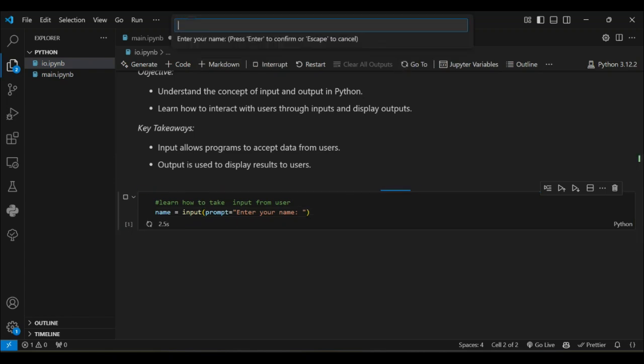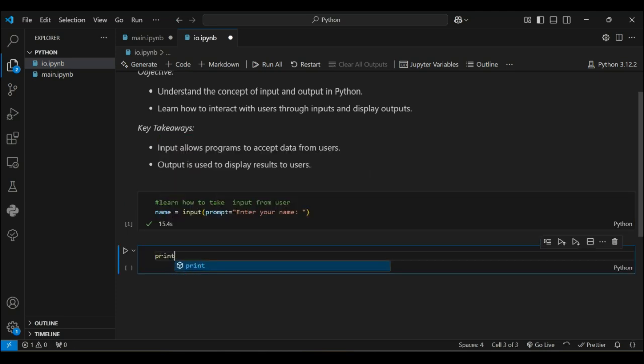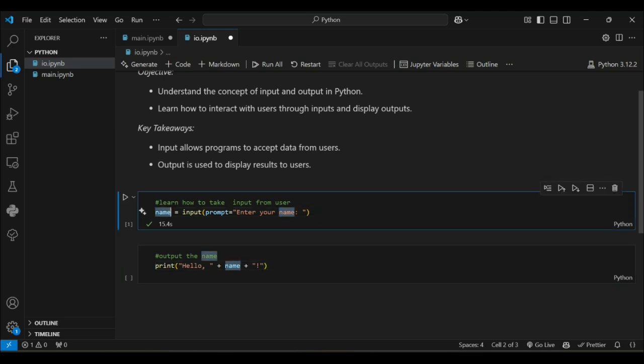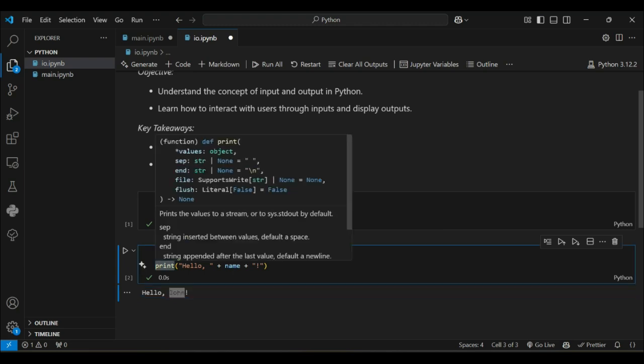Here you can see a prompt has been shown. So let's name it John. Okay, so here John has been stored in the name variable. Now let's print, and for formatting, let's write hello and concatenate it with the name variable which we just took from the user. Let's run it, and here you can see hello John is being written. So that is how you can take input from the user and display anything using the print keyword.